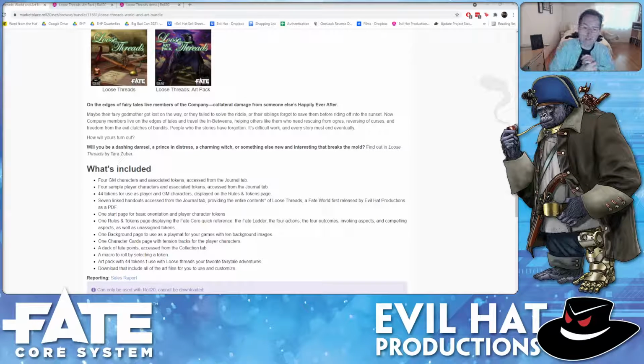As usual, this bundle is packed with tons and tons of goodies. You've got the whole list of everything there, but we've got pre-generated characters, we've got tons of tokens, we've got the art pack, we've got the rules page, we've got loads of stuff. Let's dive in and take a look at what it looks like.